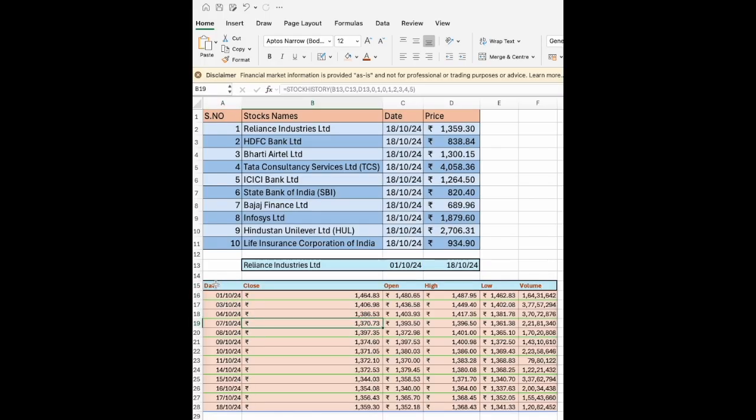So now you can see here, this is date, close, open, high, low and volume for a particular stock for Reliance Industry.